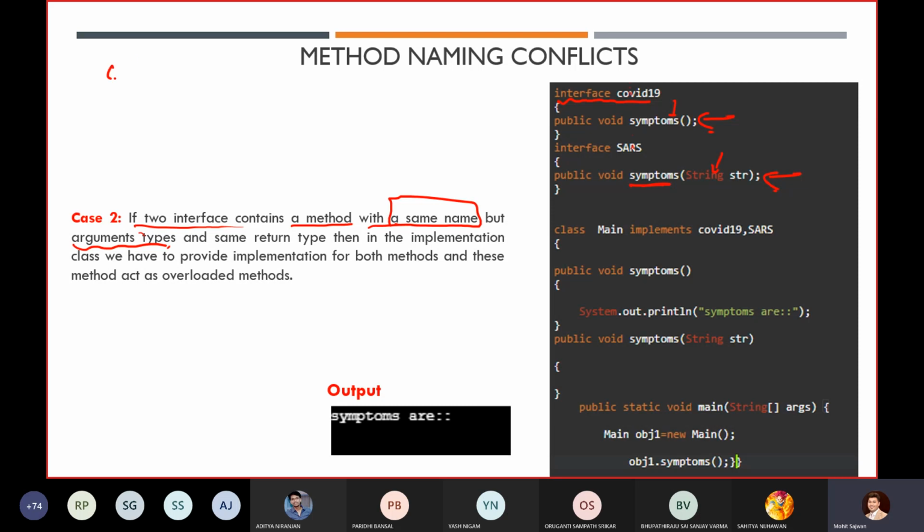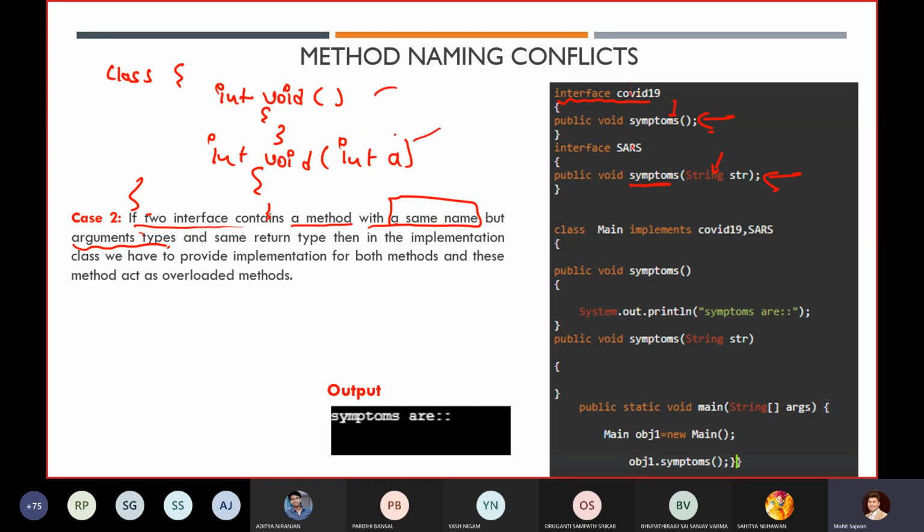In classes, I'm just giving you one example so that you will understand. Suppose I have a void method which takes no argument, and I have one more method which takes one argument. Is it possible in the Java programming language? Yes, it is possible. And this concept is known as method overloading: methods having the same name but different signatures. The same thing is occurring over here.